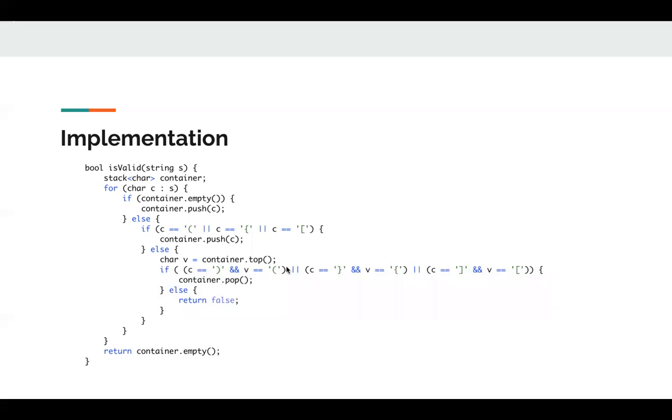We try to match the closing bracket with the top element in the stack. If it's a match, we can consume the top element in the stack, so we just pop the element. Otherwise, it's a mismatch, and we just return false.